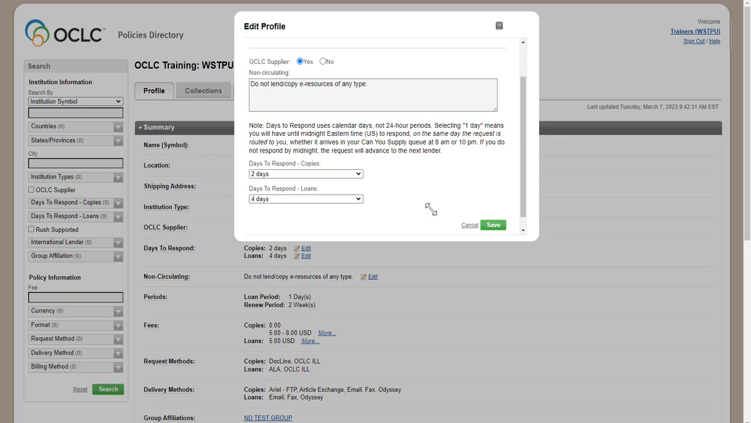Copies and loans can have different time periods for days to respond. For example, you may process copy requests within 2 days and loan requests within 4. If you set loans to 4 days, for example, any requests that have been in your Can supply queue for more than 4 days without any action will automatically age to the next lender.